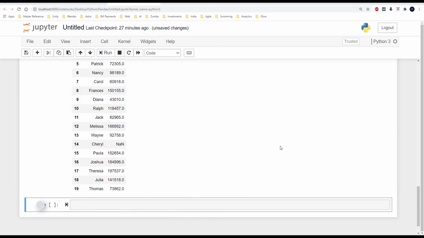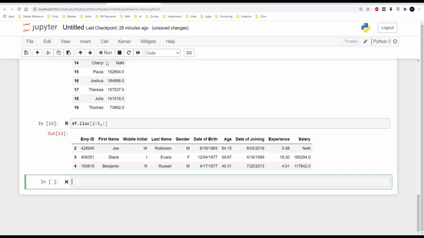I can also give the specific column index to pull the columns that I need, or the row index to pull the row that I need. So for that I am just using df.iloc, and the syntax is row comma column. Here in the row I just wanted to have from index 2 to 5, and in the columns I just want all the columns. So I am just giving a colon over there, and if I run this, I am getting all the columns, but only the rows with index 2, 3 and 4.